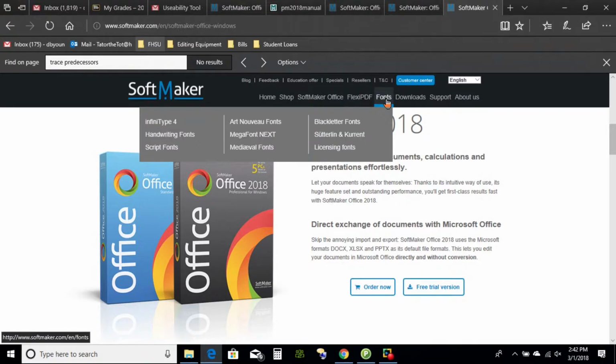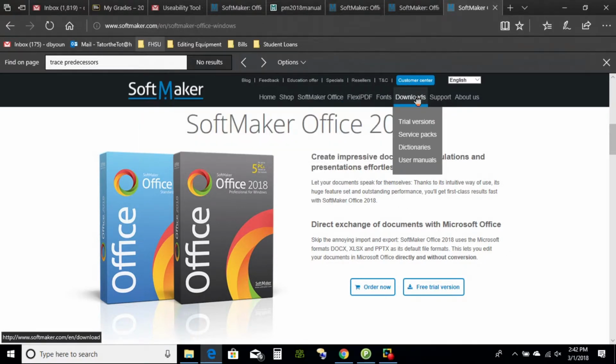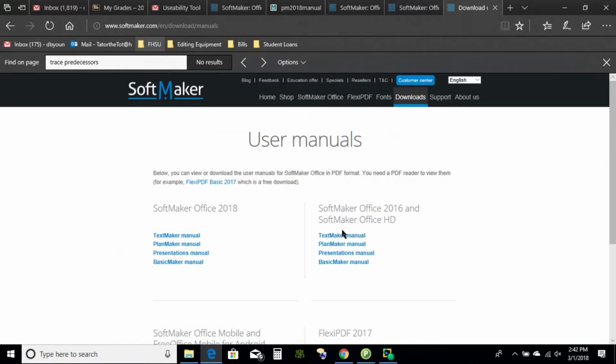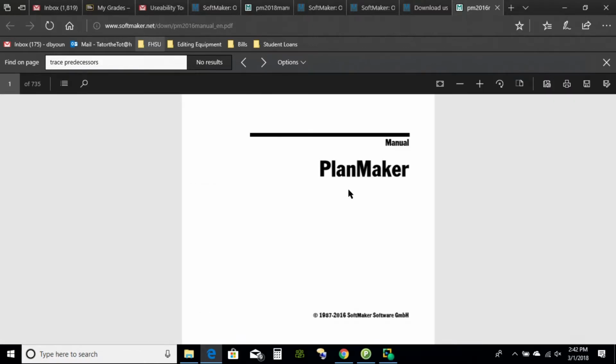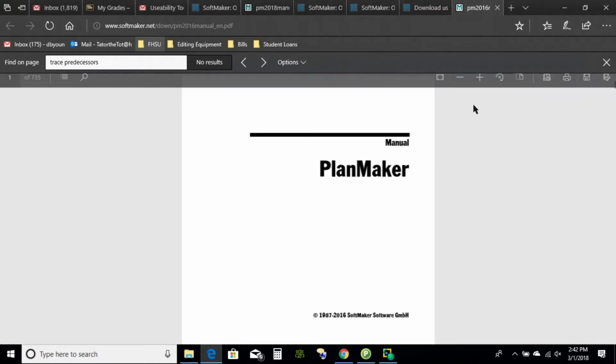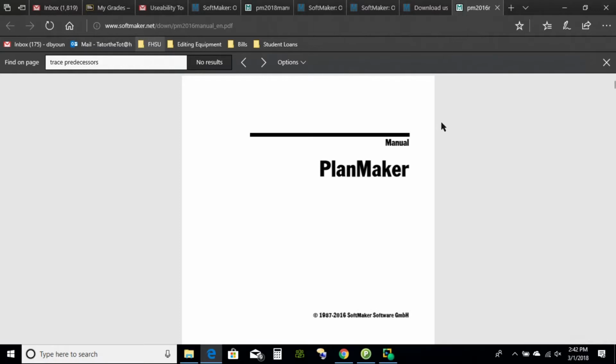Well, I remember where it was from the last time. Under download and user manuals. And right here I've got a whole bunch of manuals to pick from. SoftMaker manual from over here. And what was this?